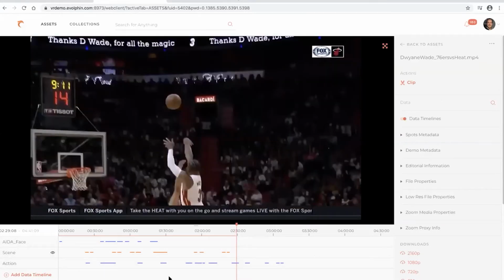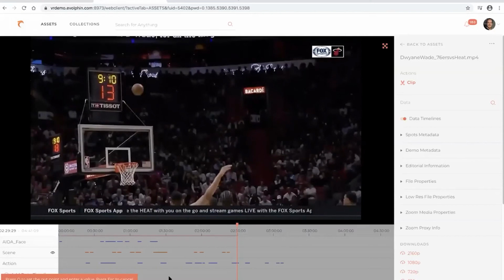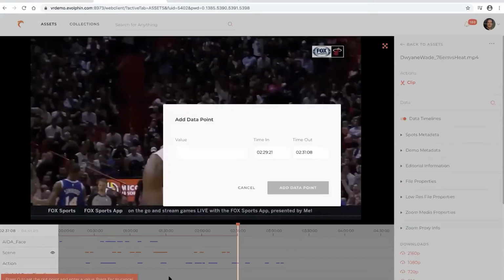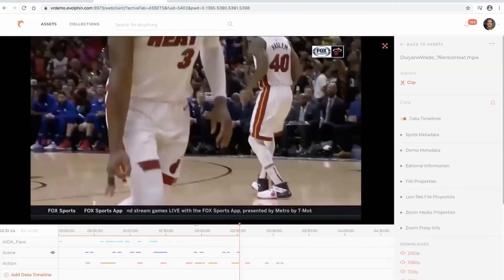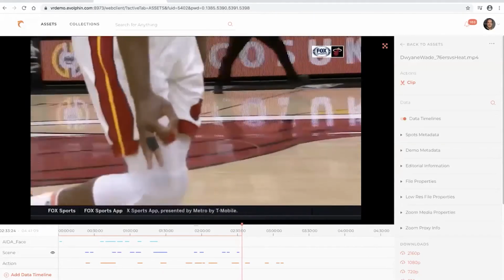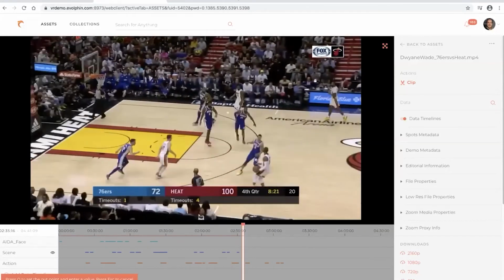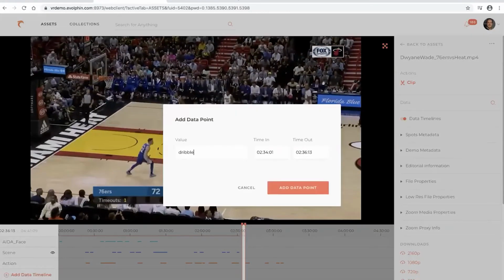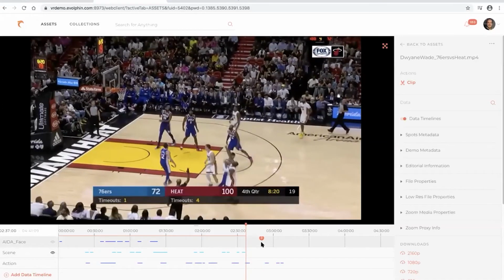Very easy with our web logging tool. I'm just going to hit I and O to set an in and out point and type the value. So I'm going to hit play, I, O, score. And I'm going to hit I, O, dribble, for example. And those data points are added immediately. So it's very easy to go through and log, and you can also play it back at 2 or 4 times speed so you can get through footage really fast.